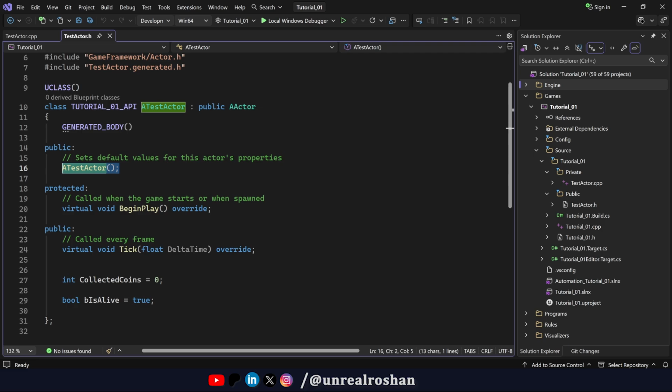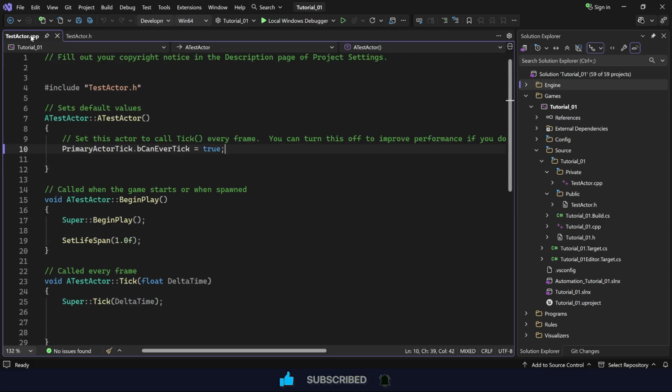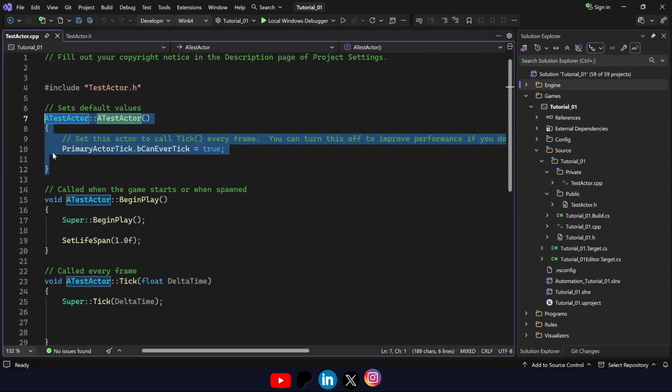Now, from the previous lesson, we already know something important. We are currently inside a header file. And because this is a header file, this is only a declaration of a function. The actual definition must be inside the CPP file. So let's switch over to the CPP file. And as you can see here, this is the definition of the testActor function. This function is actually called the constructor of this class.